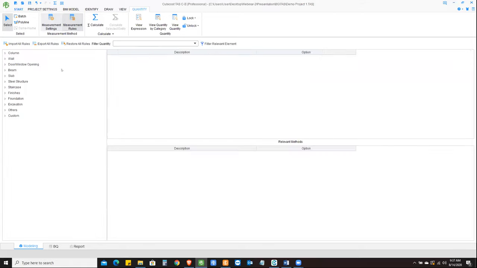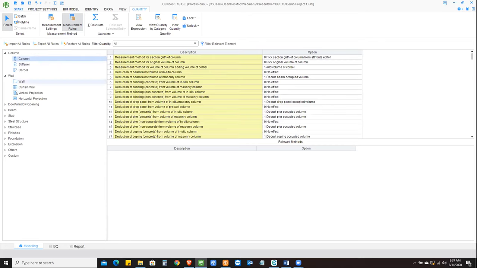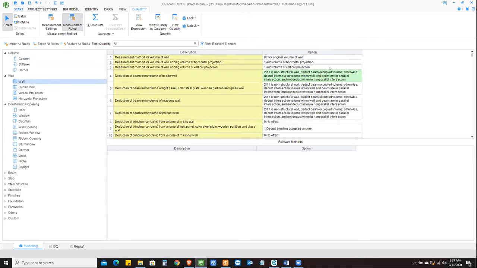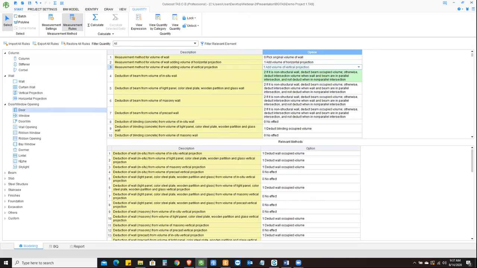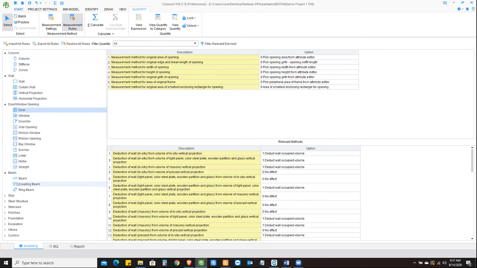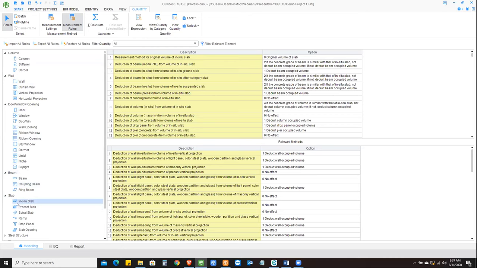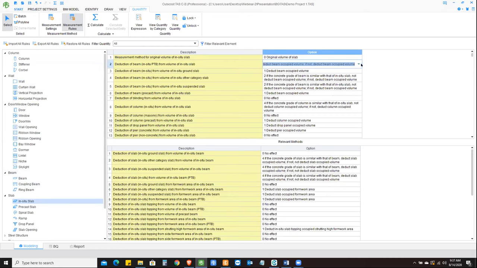Now let's go ahead and click on measurement rules. What it does is that it basically gives you the relation between two different elements. And what I mean by that is it gives you the setting for, let's say, deductions between two elements. So if I go ahead with column wall, I have got different options available just like before. So I can choose all of these different functions. Let's say I'm looking at slab, then I can go ahead and choose one of these options. Again, these are based on the method of measurements.